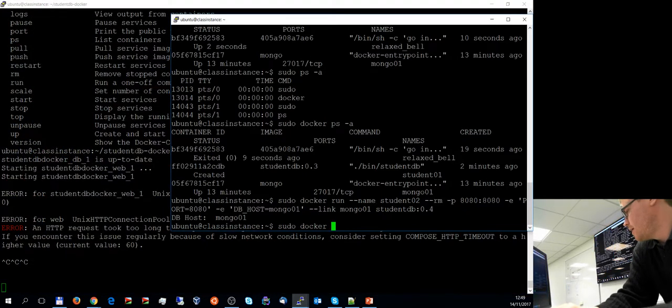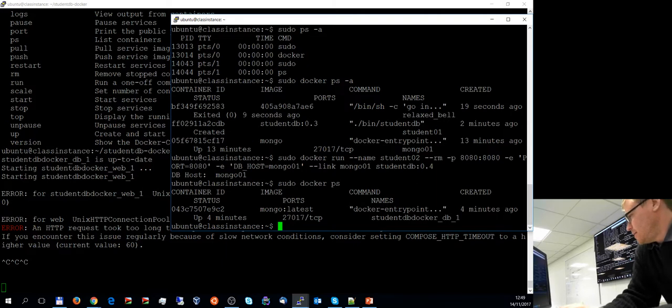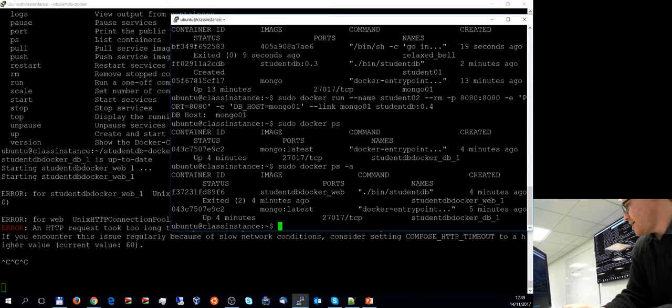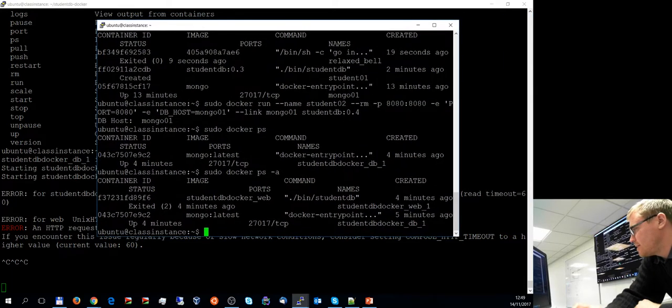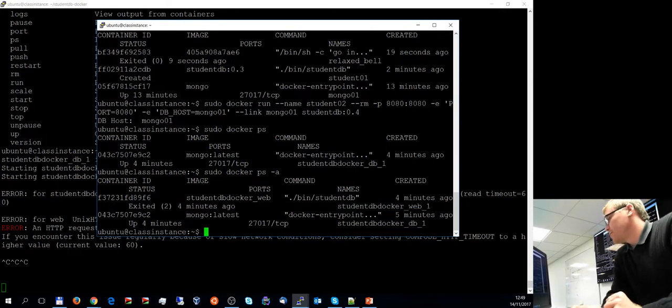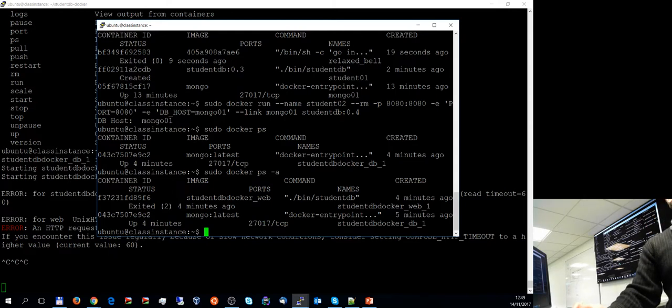So sudo docker ps. There the DB is running, and if we run ps -a, we'll see that we have 2 images. But the interesting thing here is to notice the names. It automatically names them accordingly. In this case, it's studentdb docker web01 and studentdb underscore db01, right? So if you have multiple, there's still space for unique identification.